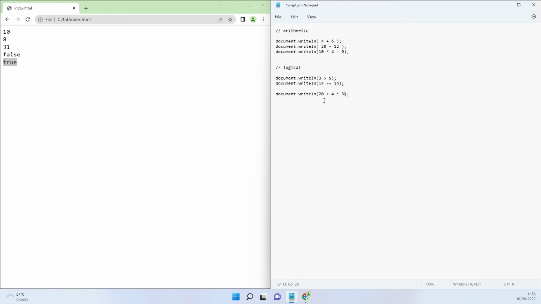So what happens here? We first of all compute 4 times 3. What is 4 times 3? 4 times 3 is 12. So is 20 greater than 12? Well, yes. And so we should have, save that, refresh, another true, because we first of all complete this arithmetic operation, giving us 12 here, and we check if 20 is greater than 12, and sure enough it is greater than 12, and we get a true.